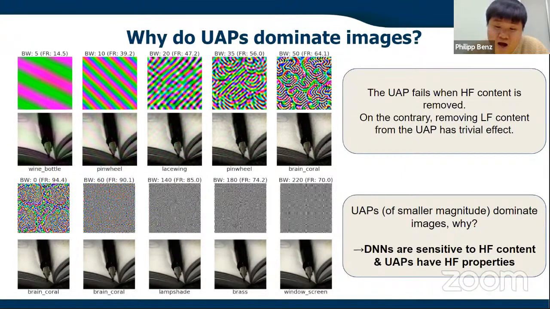And at the same time, UAPs have high frequency properties. Basically, when you train a UAP, the algorithm just exploits the property of DNNs being sensitive to high frequency content to make the general UAP have high frequency properties.